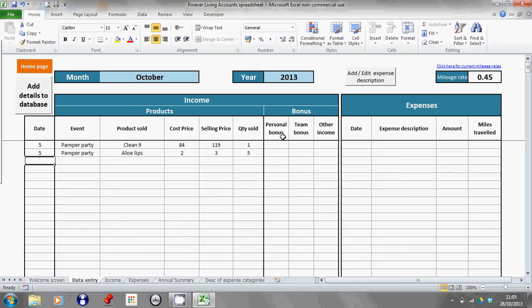Now, there is a section here where you can enter in your bonuses, so the personal bonus, team bonus, or any other income. So again, to enter that, first of all, just enter the date of the month. So let's say it's the 12th of October. And then just the amount that you received in the relevant column. So say for example it's £50 for a personal bonus. And then if it's applicable, you can enter in how much you received for team bonus. Okay, and that'll be all of the income.